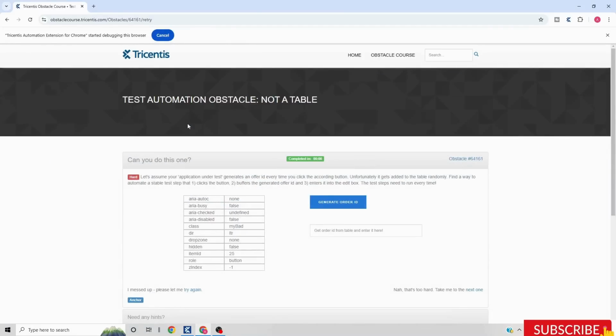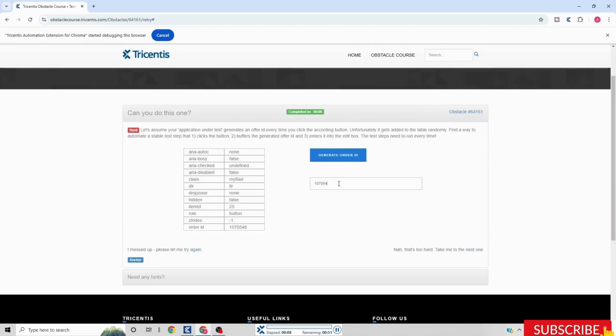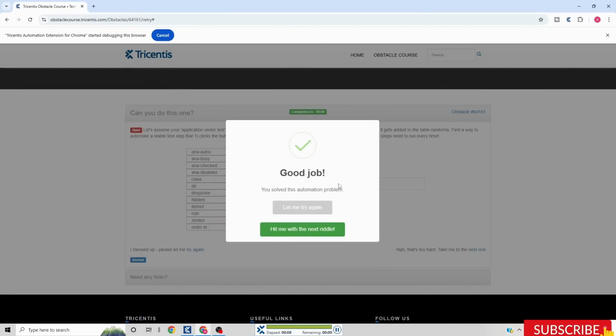So both the approaches are there. If you want to use fire event, you can use that, or if you want to use send keys, you can use that as well in this particular automation problem. See, our problem is solved.